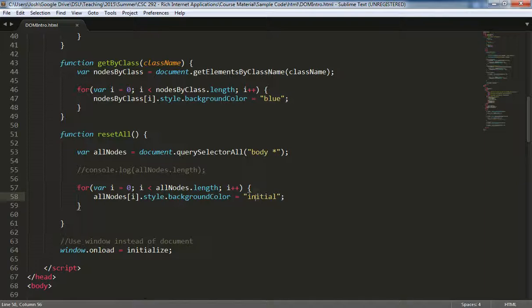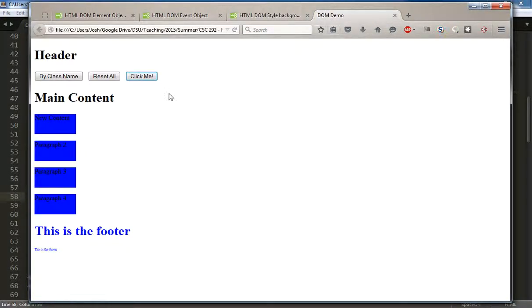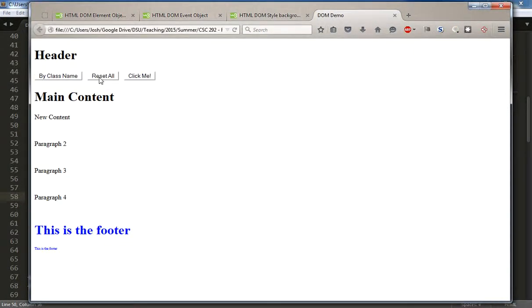So that resets it. And so if we go back to the page, to our DOM demo page, and we click Reset All, that resets everything back to its default. You'll notice there's some unintended consequences there, or side effects perhaps, in that it also resets some of my buttons, but that's all right because it's just a demo. Right, but it did iterate over every element and change that background property to initial.